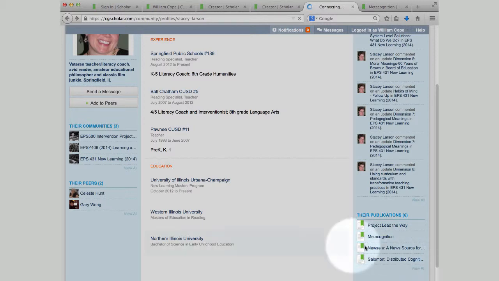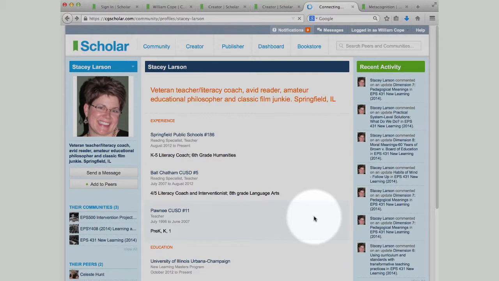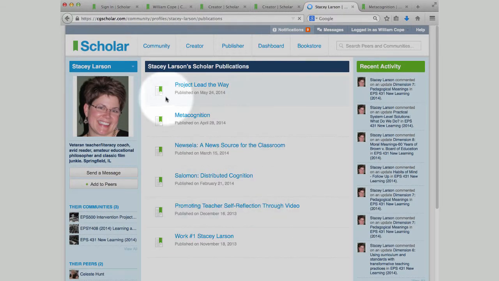Now, if I go into view her works, you can see that she's produced a number of these. This is the icon for a scholar work, as opposed to a PDF file or a Word document. It's none of those things. And I'll go into this one here on metacognition just to show you what one of these 21st century multimodal web writing artifacts looks like.